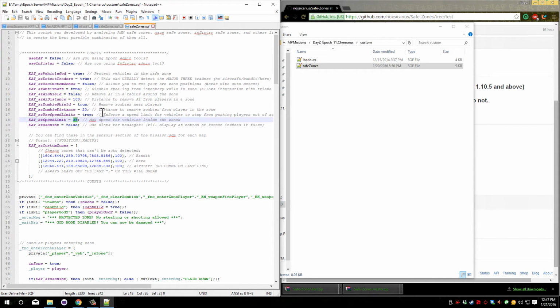This does not cause bounce back like the Maka safe zones did. I don't know if he ever fixed it, but back when I played a lot with those zones, if you would go inside and you're going too fast, it would literally bounce you way back out of the zone. This will slowly decrease your speed. That way you don't get any of that bouncing or annoyances like that.